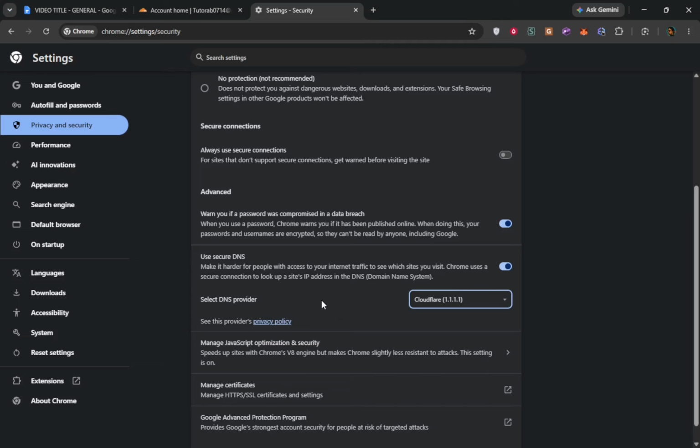If Cloudflare isn't listed, you'll need to choose Custom instead. This option allows you to enter a specific DNS over HTTPS provider URL. Type in Cloudflare's URL, which is 1.1.1.1. This manual entry is important because it guarantees that your DNS queries are routed through Cloudflare regardless of the default options available. This change in DNS provider to Cloudflare is beneficial for more private and encrypted DNS lookups.